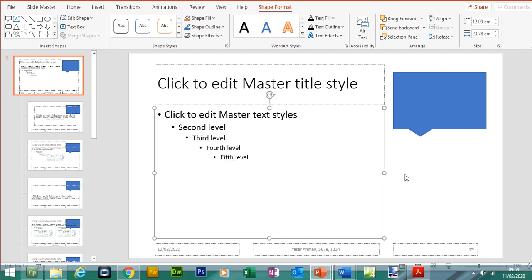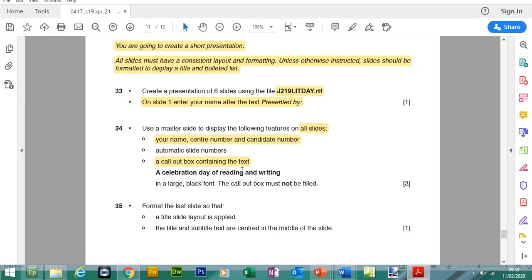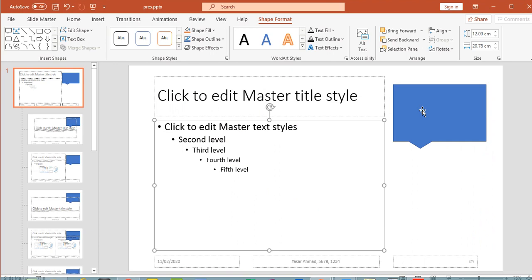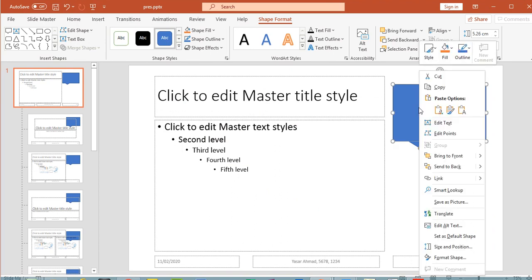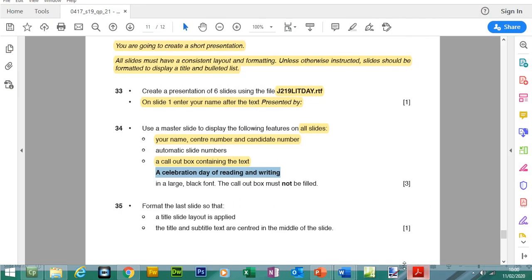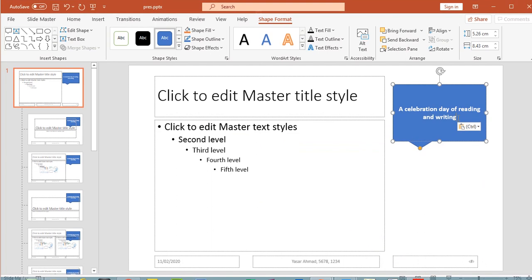So let me double check the question paper. Is there anywhere specific where they want this call out box to be positioned? No. So the call out box containing a text, a celebration day of reading and writing. So let me copy this. Let me edit this box. So if we right click, edit text, and I'm going to copy and paste. Obviously you'd have to write this text in since you don't have the electronic exam paper. In a large black font, the call out box must not be filled. So let's first of all make the text black.